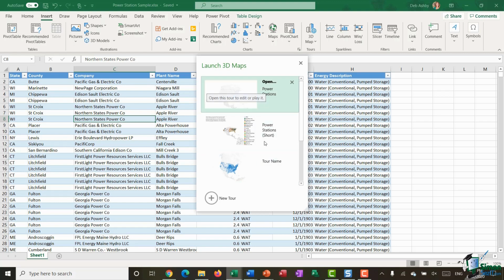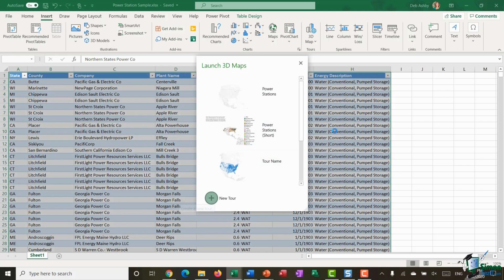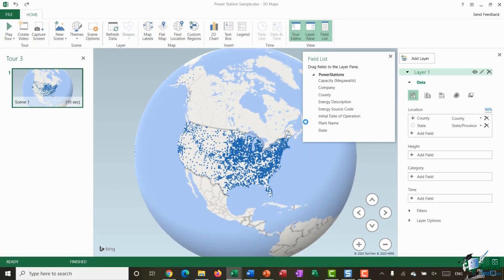Now I'm going to ignore all of these recommendations, and I'm actually going to click the New Tour button to create one from scratch. So what you can see now is I have this globe, and based on my data, Excel has plotted all of the power stations on the map of the US for me.